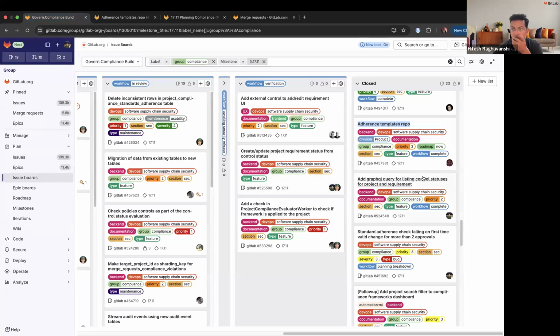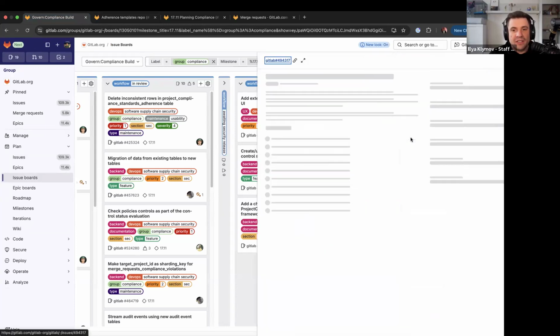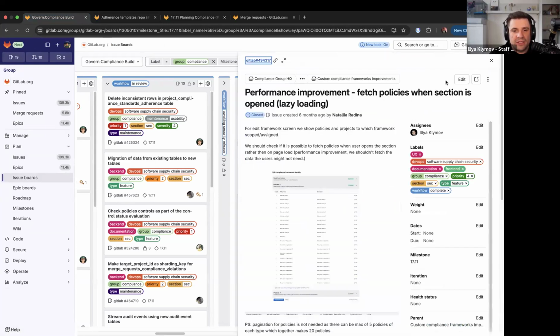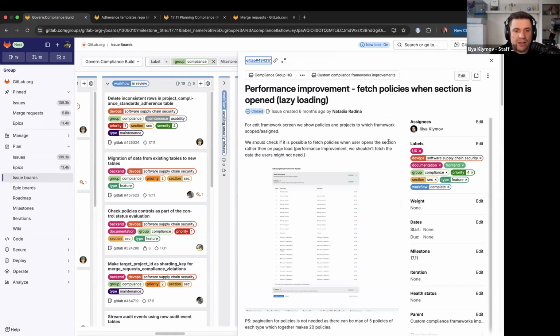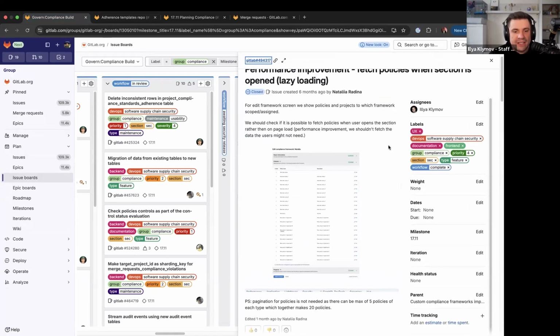Thank you, Sam. Next one is on Ilya, performance improvement fetch policies when section is open. Yeah, actually, it is just switching. Now the fetch policies in the drawer are loaded only when you expand the drawer, and adding the pagination saves one query and makes the drawer open faster.